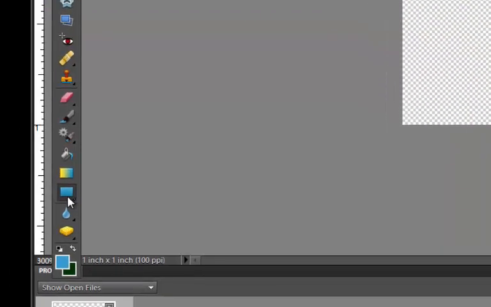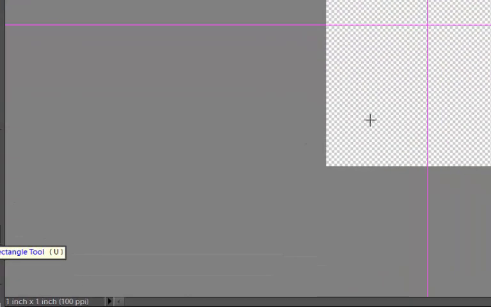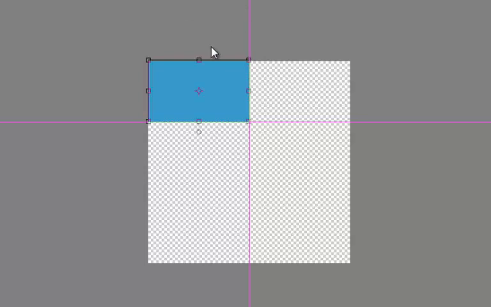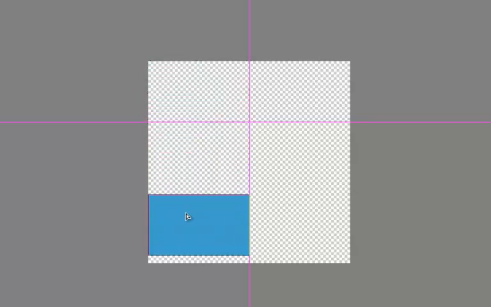The rest of it is so easy. You're just going to use a rectangle tool. So you're going to draw a rectangle right at the top. You want it to be about a third of the height and right about half of the width. If you have to adjust it, you can with Control T. And then just slide that down to the bottom corner.